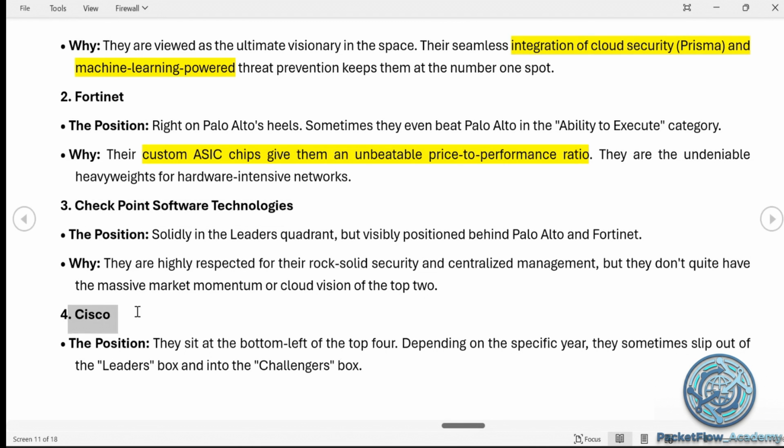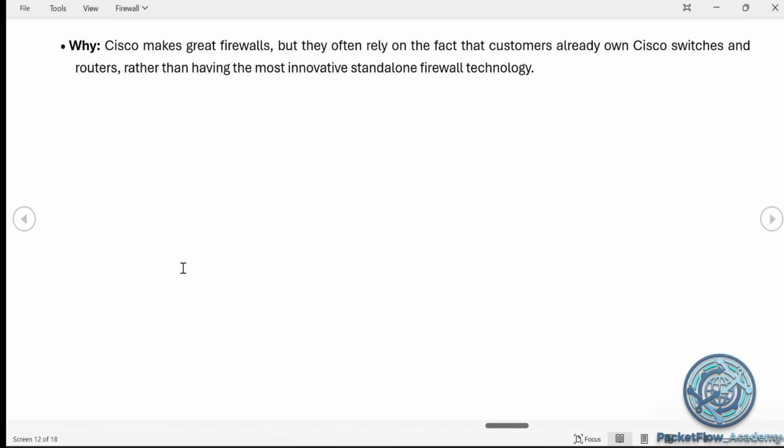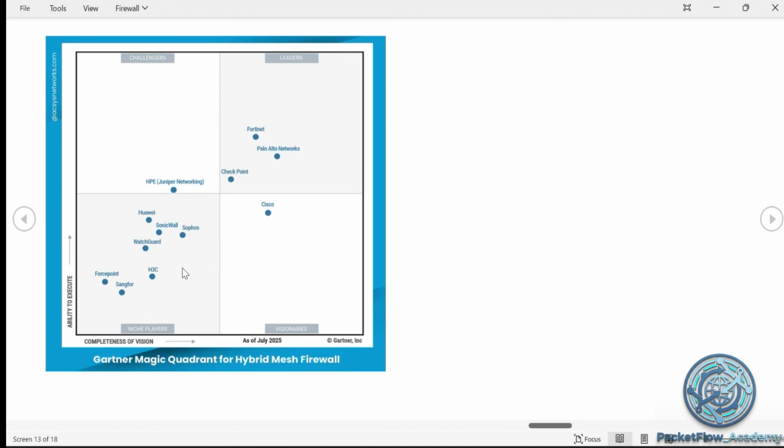The third leading firewall is Checkpoint itself, and Cisco is the fourth one. These are the four major vendors leading the firewall industry right now. See, this is the Magic Quadrant report of 2026. You can see Fortinet, Palo Alto, and Checkpoint are the leaders.